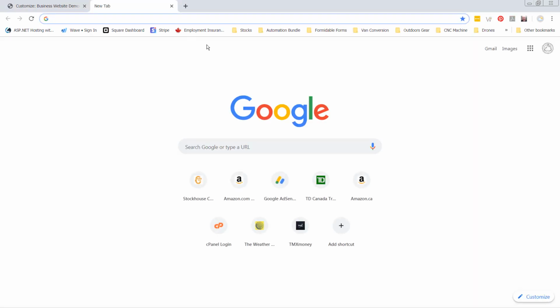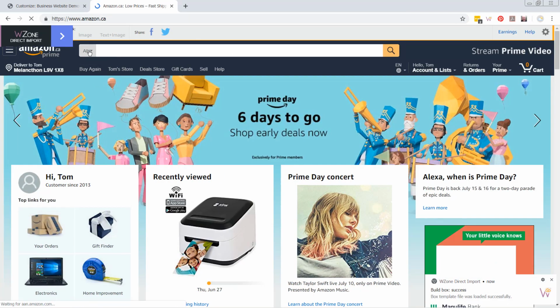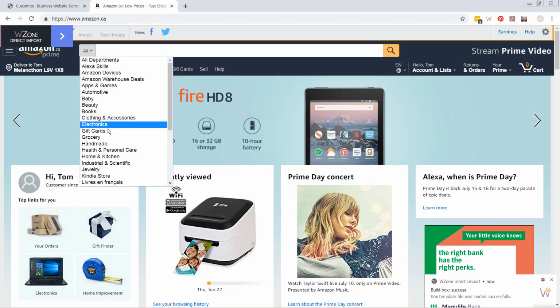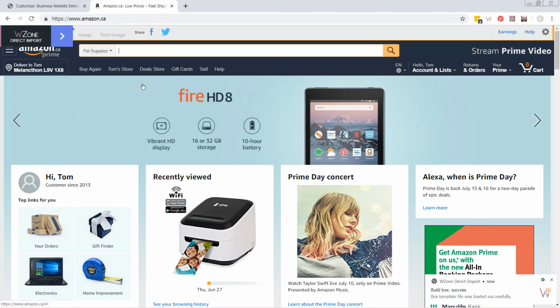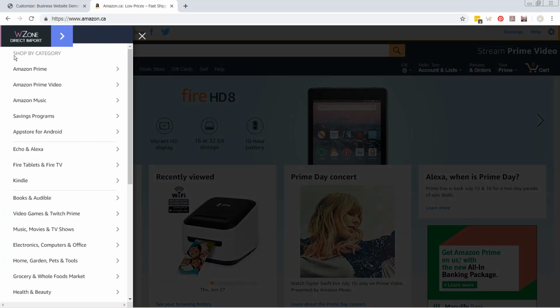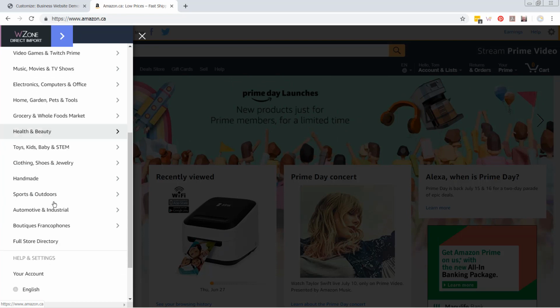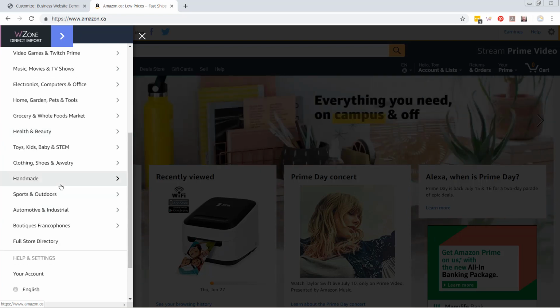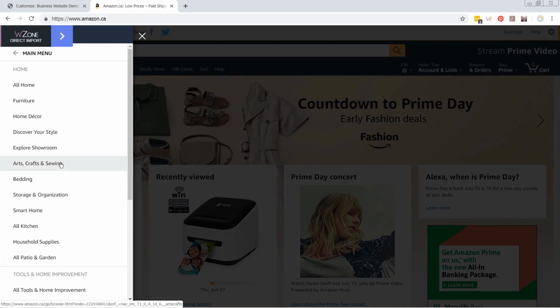So you can go over there and define your actual categories based on that. What we're going to do is go to Amazon, and go to where it says department here. You can go to all departments. We're going to go to pet supplies, and if we go over here, we can also see the categories. So if we found pet supplies, right here, home, garden, pets and tools, we click on that.